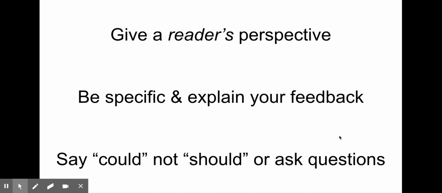So here they are in conclusion. In summary, give a reader's perspective. Okay, frame your comments using that first person pronoun. I thought this as I was reading, or I'm not sure about this, or I kind of got lost here, or I really liked this because, right? Be specific and explain your feedback. Okay, don't leave your comments vague. Even if you're giving praise, explain why you liked that, found that particular thing effective.